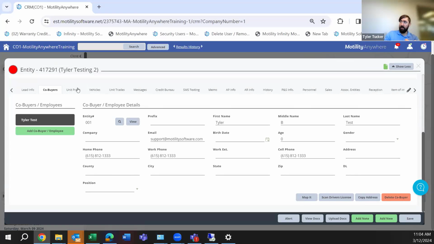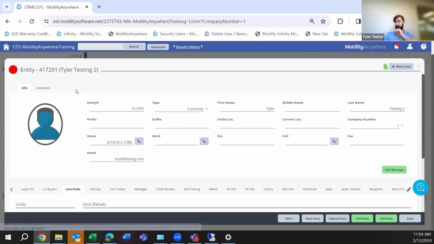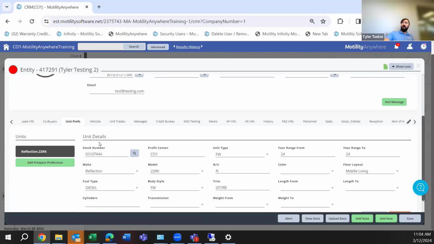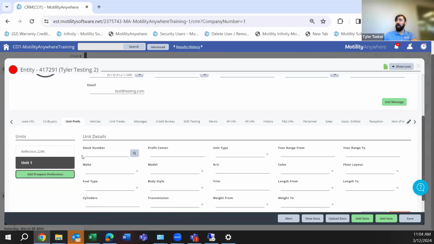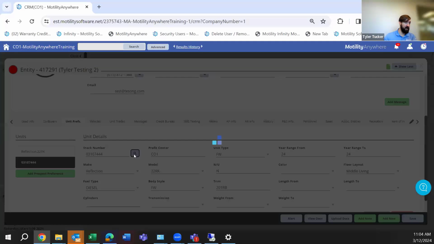After that, unit preference, I'm essentially just picking what unit the customer is actually interested in. Now I have two different routes in MA that I can take on this as well. Simply being, add the prospect line, and if I know the stock number, I can just simply type it in or paste it in there, and it will auto-generate all of my information into the field. Now, if I don't know the stock number off the top of my head, but I do have a general idea of what unit of interest the customer has, I can click on the magnifying glass again.